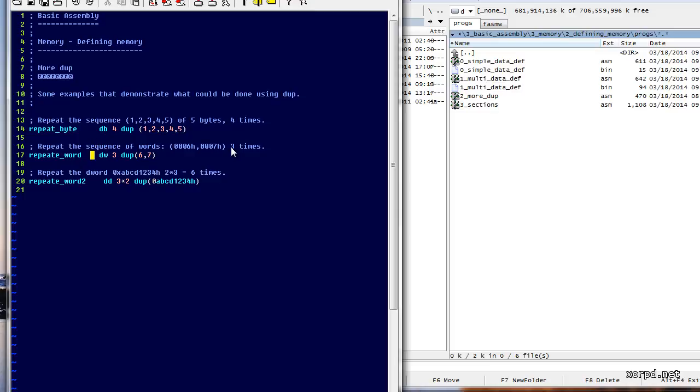So let's count the number of bytes that we are going to finally have. We have 2 words, which is actually 4 bytes. And those 4 bytes are being repeated 3 times. So actually, we are going to have as a result 12 bytes. Let's look at the last example, which is also pretty interesting. This example shows that we can do arithmetic here.